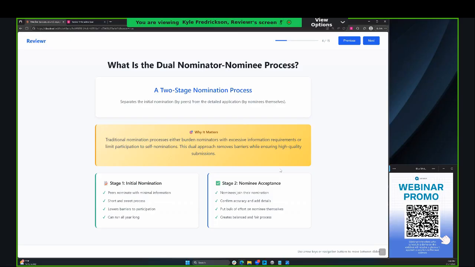I highlighted it here as two distinct stages. Traditionally speaking, many award programs have an open call for nominations. And that might be nominating a peer or another chapter or another member for an award, or it might be a self-application or a self-nomination. The challenge with that is you miss out on 50% of the potential users and markets.